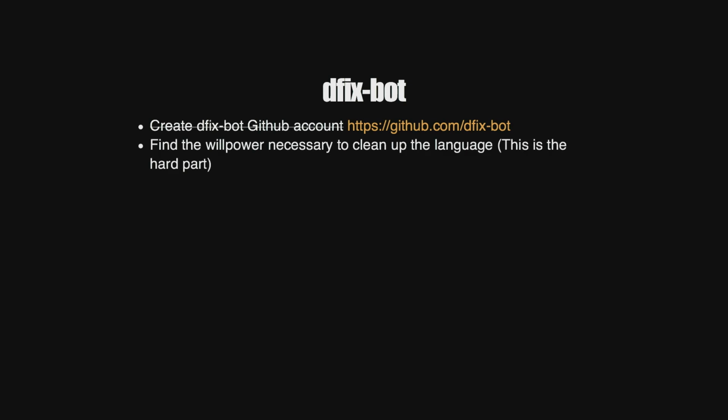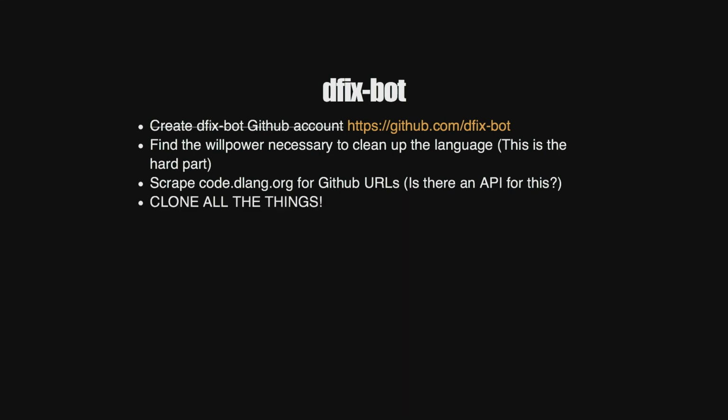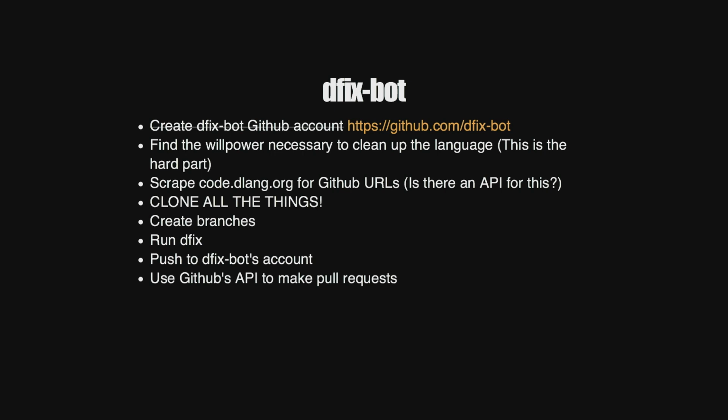Okay, so here's what I think we could do. Defix bot. This is my evil master plan to take over the world. So step 1 is create a GitHub account for this thing. That's already done. Step 2 is the hard part, where we decide that we are going to fix things if they're broken. Then we scrape code.dlang.org for GitHub URLs. Next step, clone everything. Create branches, run defix, push to defixbot's account. Then we use GitHub's API to make pull requests. There is an API for this. We can do this. There is no question mark step. Profit.